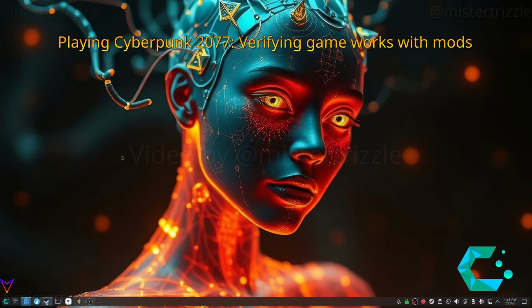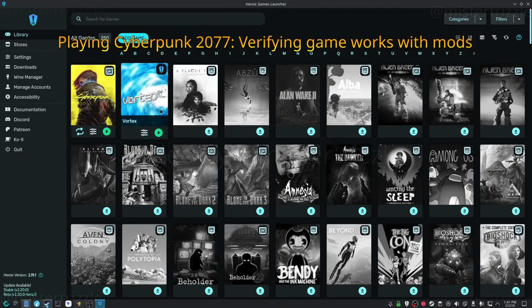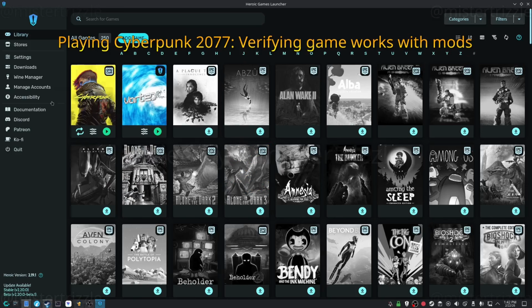Okay, let's go ahead and open up Heroic Games Launcher. And then we're going to go ahead and start up Cyberpunk. Oh, hey, look, a new version is available. I'm not going to do that right now. And you'll notice I got rid of the Alan Wake title because I wasn't using it. So let's go ahead and start her up. Now you'll see that there is an update available, but I'm not going to do it. Let's go ahead and click start. Let's see if the game starts with all the mods loaded.